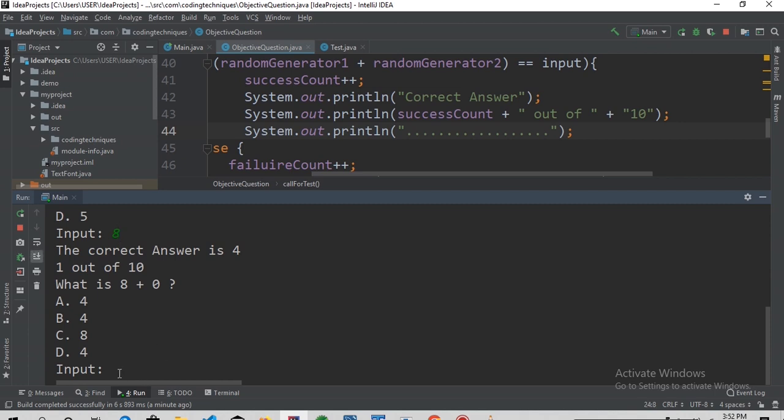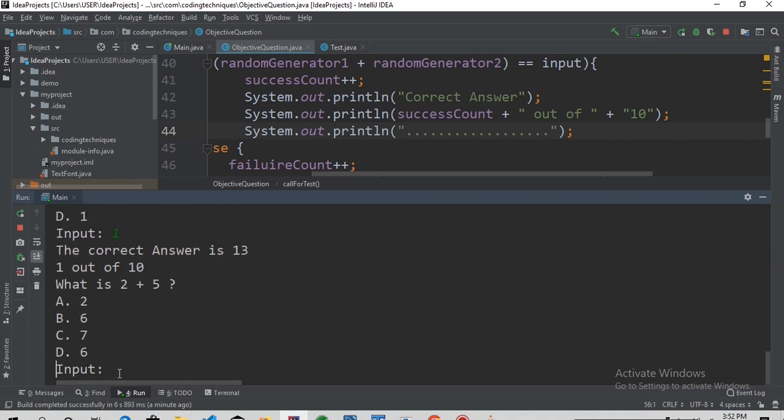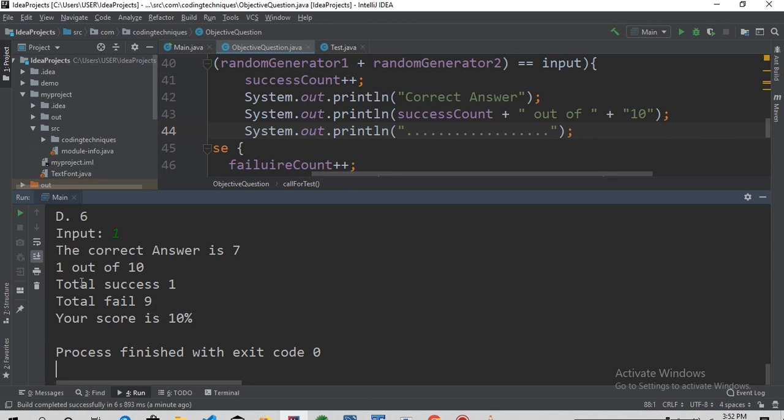So let me continue putting some random answers and see at the end of the objective what will give us a score. So let me start putting 2 or 1 as the answer and pressing enter. You see, the target is to reach the final answer. Okay, here is the final answer, because the correct answer is 7.